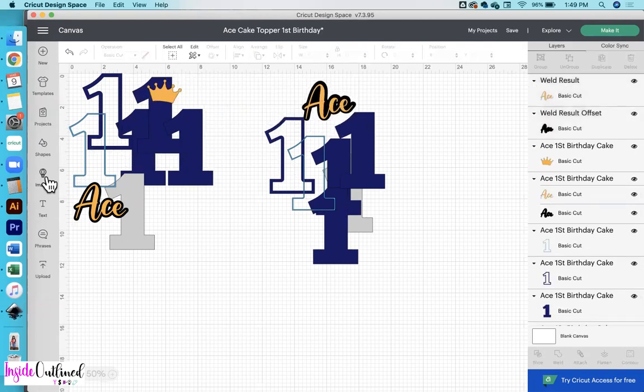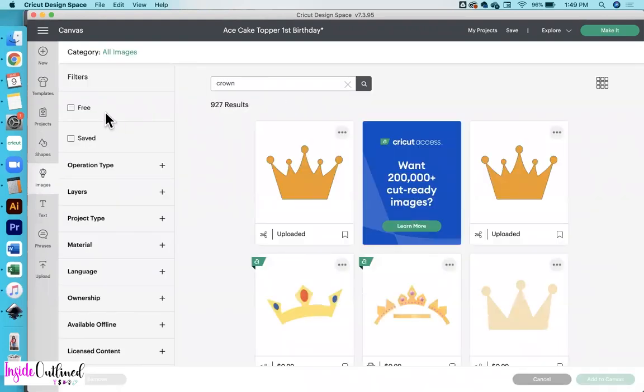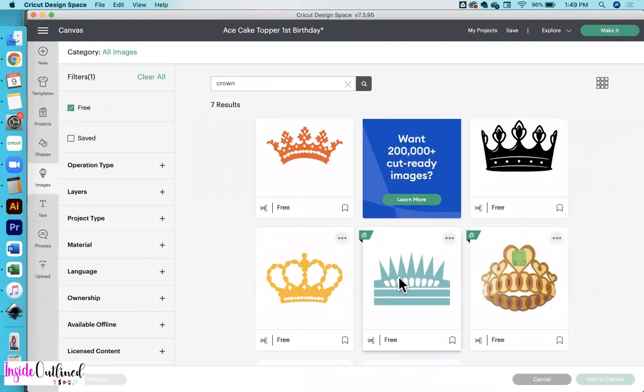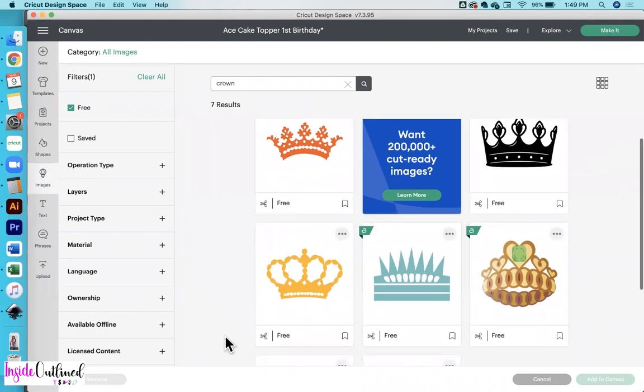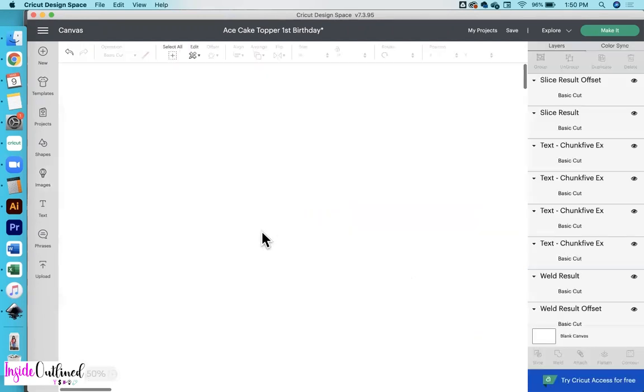I'm gonna search really quick to see if I can find a free crown in Cricut Design Space. So let's just search for crown. Then I'm gonna click on free. So there are some other crown options in Cricut Design Space that are free. None of them really appeal to me, but like I said, you can always go over to Google, do a quick search, and find a crown clip art and then bring it into Cricut Design Space.